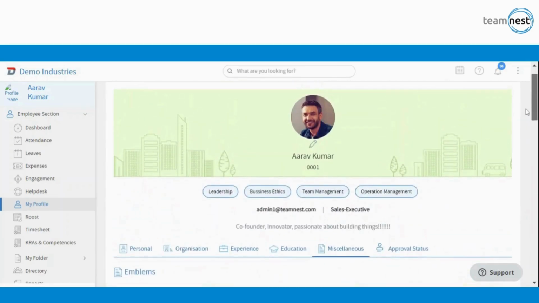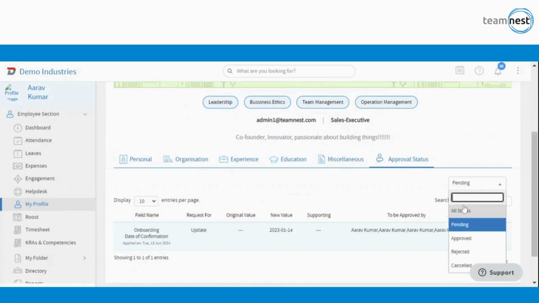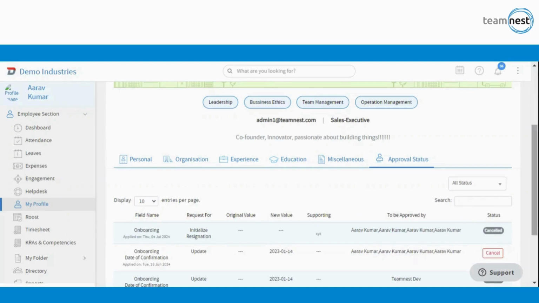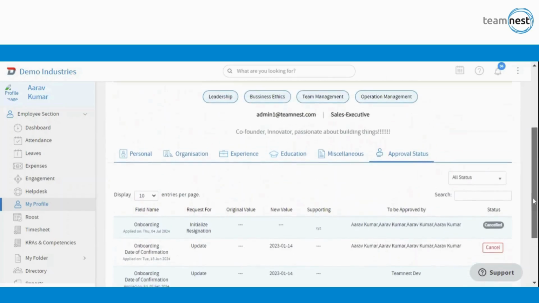So whatever changes the employees have made in My Profile, this is where, within the approval status, they can check the status of the various changes they have made in My Profile. So whether it is still pending at the concerned HR's end, approved, cancelled, or rejected, whatever the status of the changes they have made in My Profile, they can view it over here.